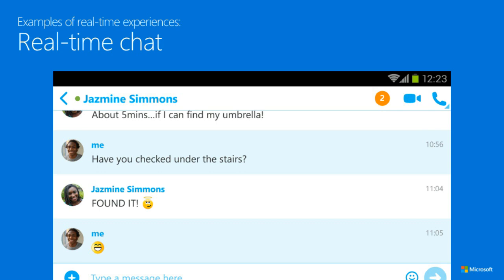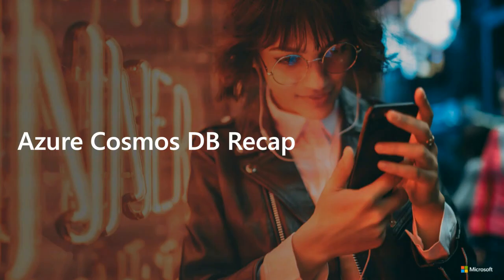And so before we dive into how this real-time application works with Azure Cosmos DB, first, just a quick recap of what Azure Cosmos DB is, because this will talk about Azure Cosmos DB and how it plays within the interaction of the architecture.